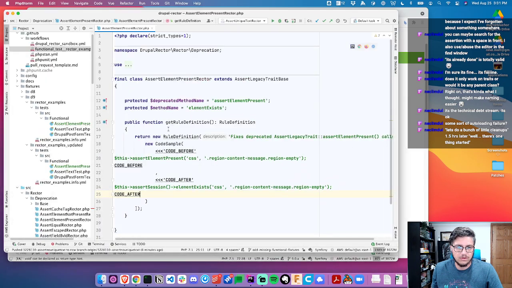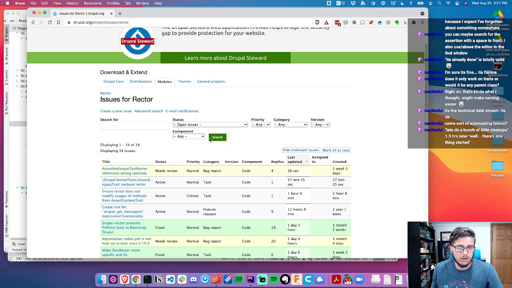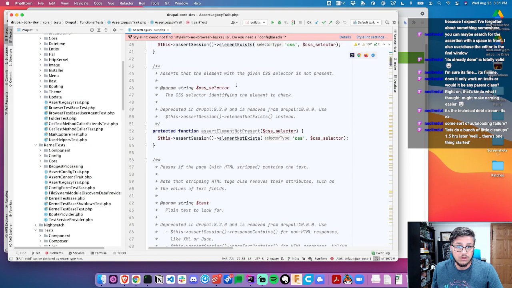Assert text. Okay. So let's now copy assert element present to element not present.